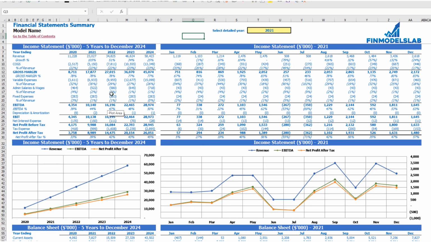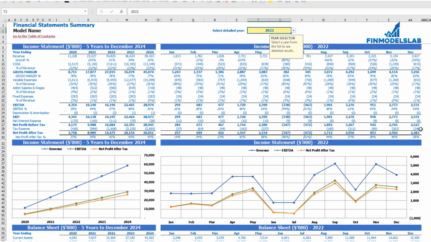On the top you have income statement broken down by 5 years, and the selected year, which you can change here, broken down by months. Below you may see the same information in chart form.